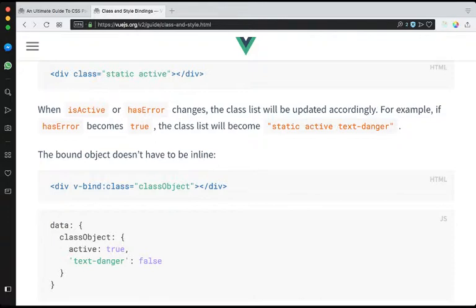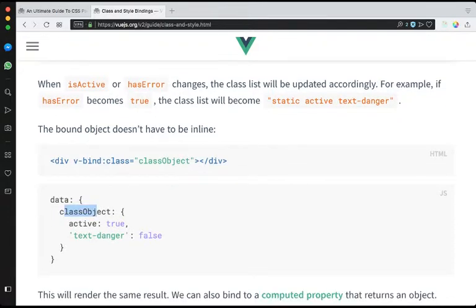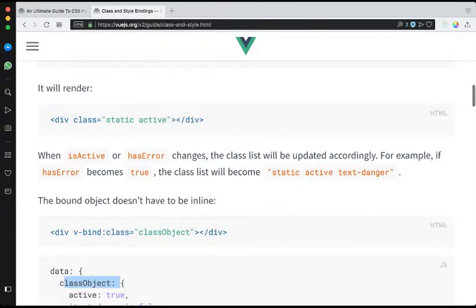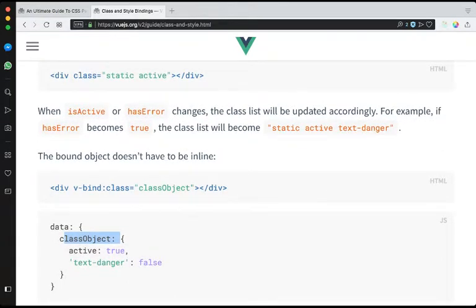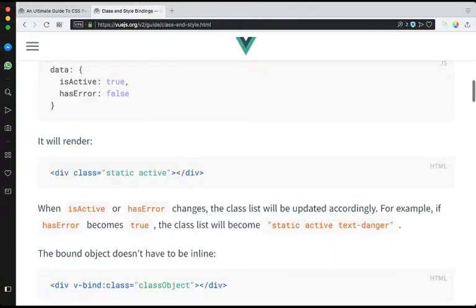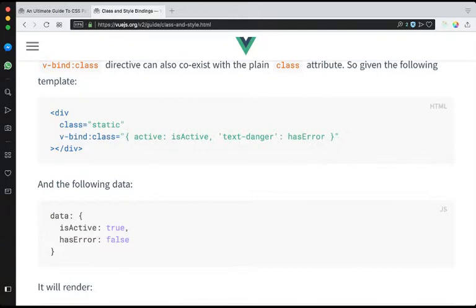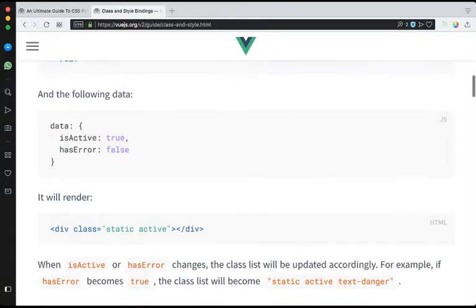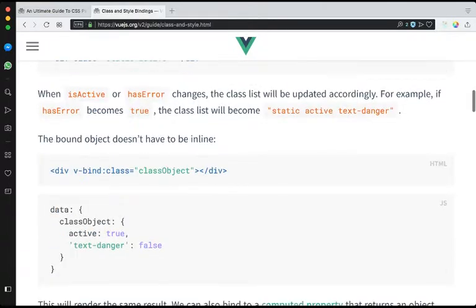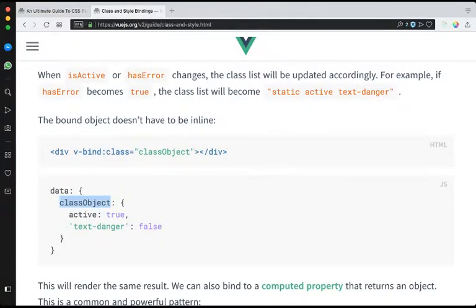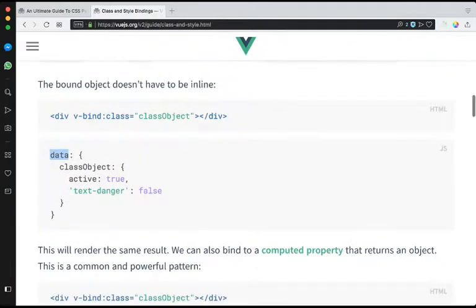This is what I don't exactly get what it's saying here, because if you notice, this is different. Okay, I guess I get it. So, the class object. Instead of having this within the actual template here as a quoted string, it's putting that string into a variable, an object right here, and then you're referring to it in your data. It says it'll render the same result.